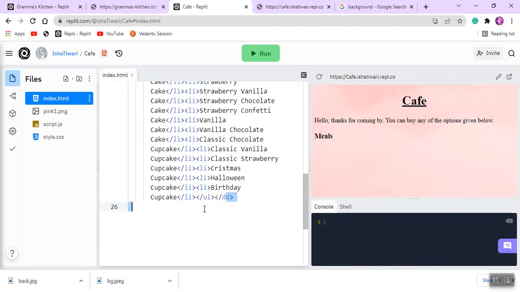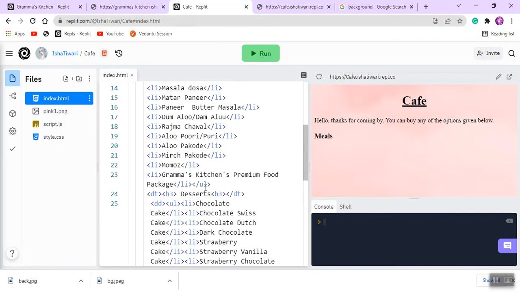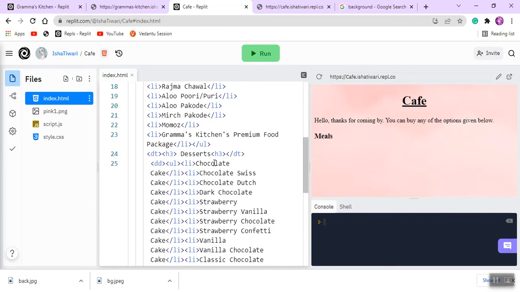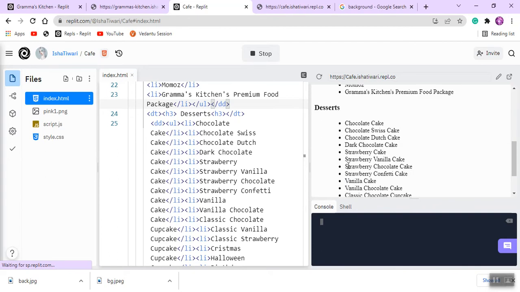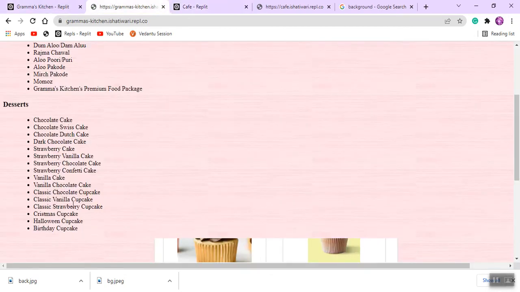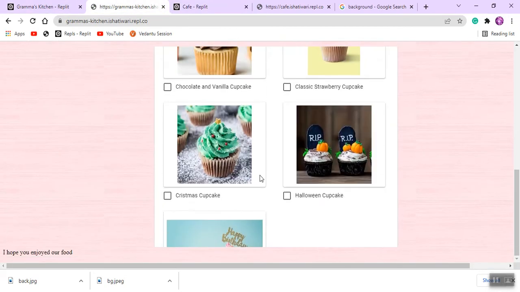And then down here I forgot to mention that you have to close the DD. I just forgot, so please close it up here too. So we're just going to do /DD. So now this part of the coding is done. Now we get on to making this.